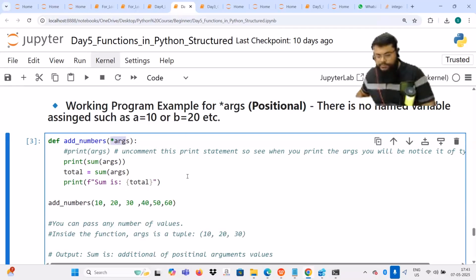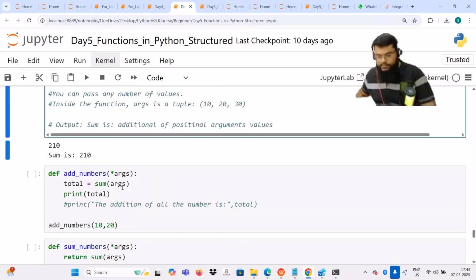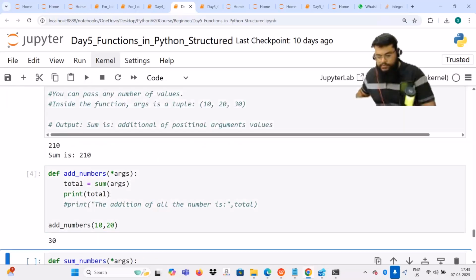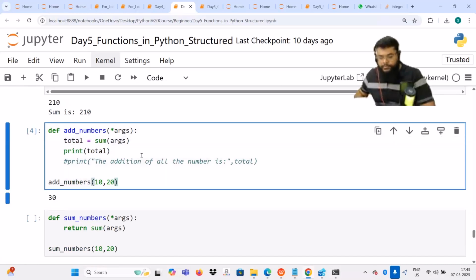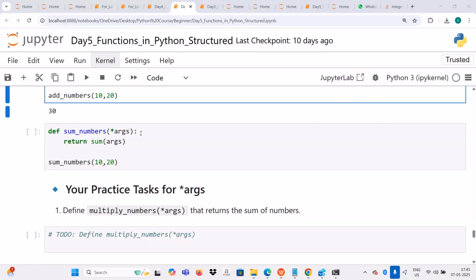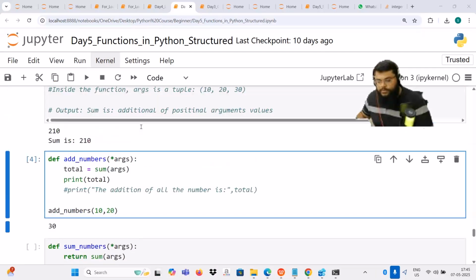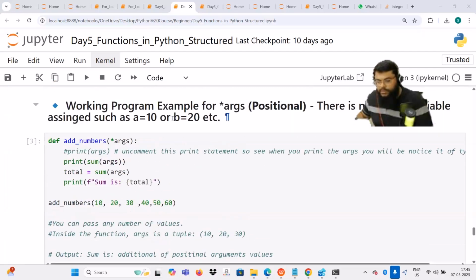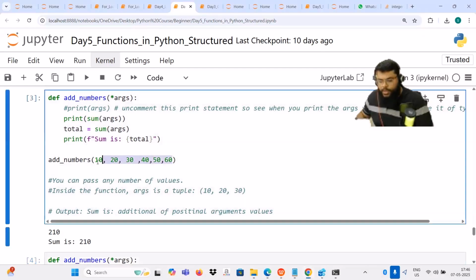So this is about args. It takes positional arguments. Similarly, the same program here is running. We have already seen how to work with positional arguments, args. When we are not sure how many arguments our function will take, we can use this.